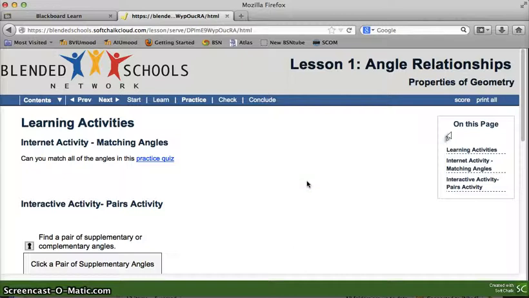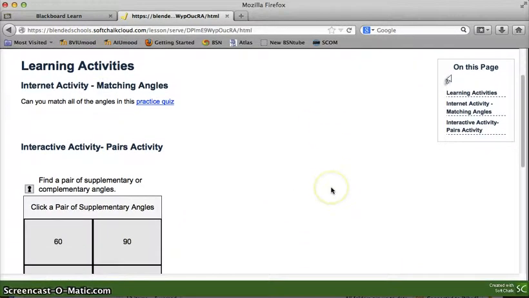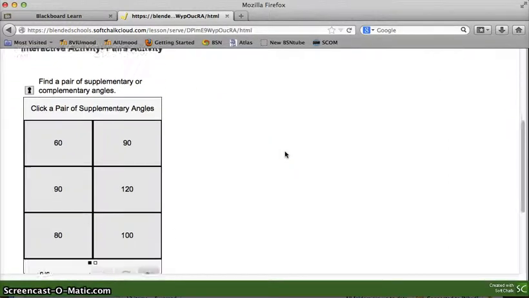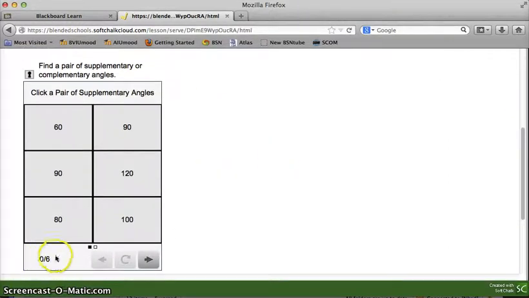This is where the points are, okay? Now, there's an internet activity which is usually not worth points when you link out to the internet. It's just some practice stuff of matching angles. And once you've watched the videos, you should be able to do it. Here is where something is worth points. Here I'm clicking a pair of supplementary angles. So I need a pair of angles that add up to 180. So I know that 80, and I already clicked 90, and 80 plus 90 does not add up to 180, so I didn't get any points there. This is worth 6 points in your lesson, so it's worth something.